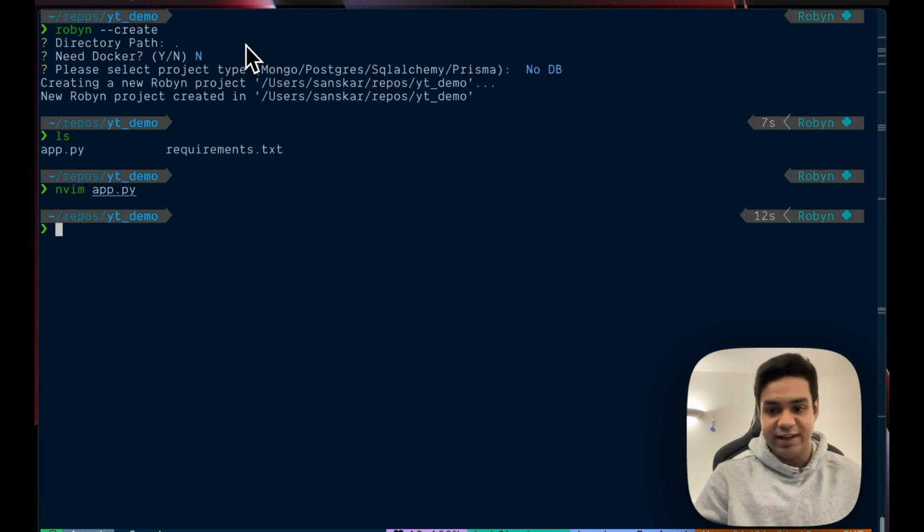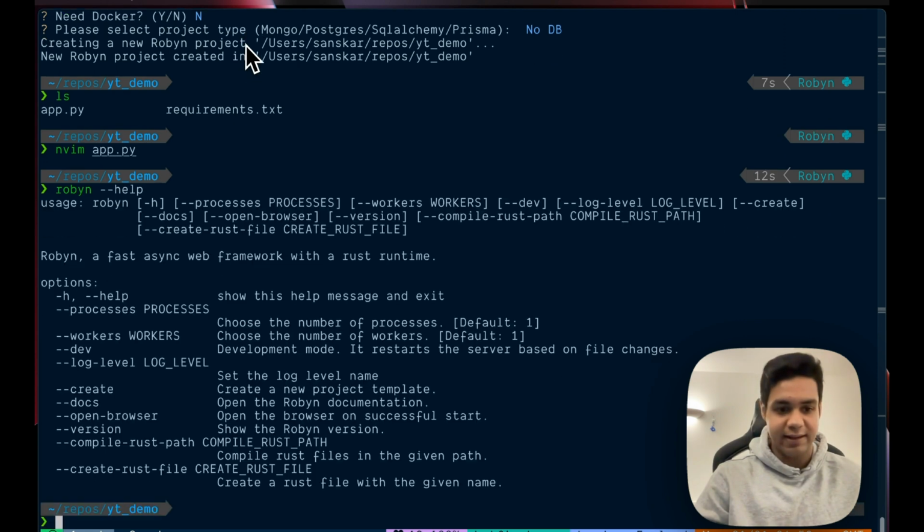Now let us focus on the latest version that we were talking about. We have added two commands to the Robyn CLI, which are compile rust path and create rust file. What create rust file does is that it allows us to create a Rust file in the current project, which will have a basic template of the PyO3 code that we'll require. And also it will provide us a way to directly consume a file.